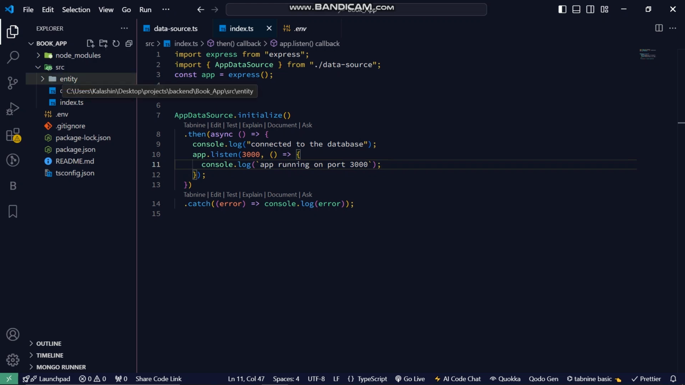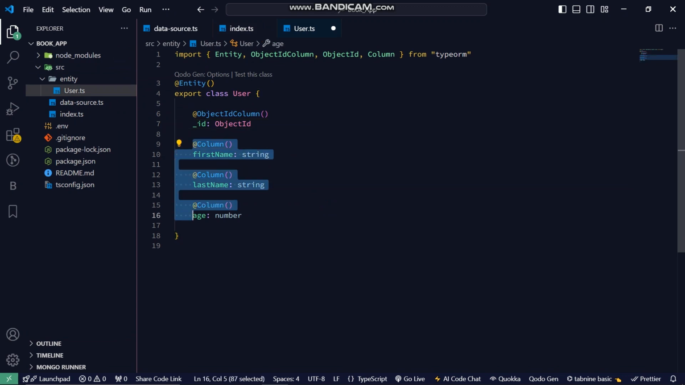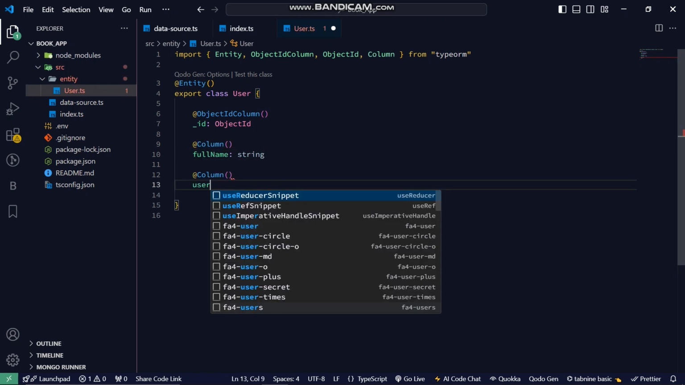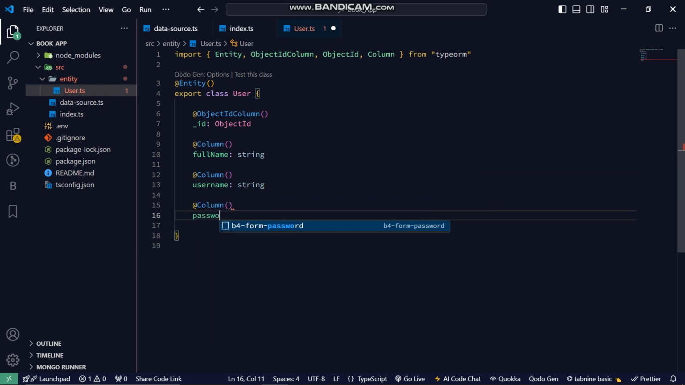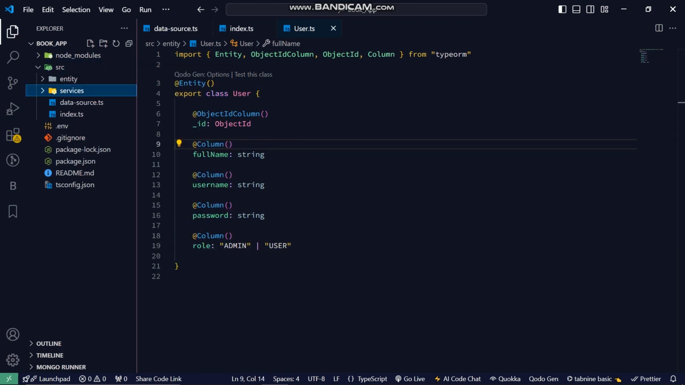We open up the src/entity/user.ts file. We'll change the ID property to _id. Then we'll delete all other properties defined on this user class. We add a fullName property, which is a string, a username property, which is also a string, another property, password, which is a string, and finally a role property, which is of a narrow type, admin or user.